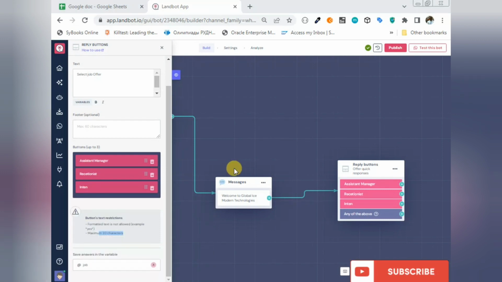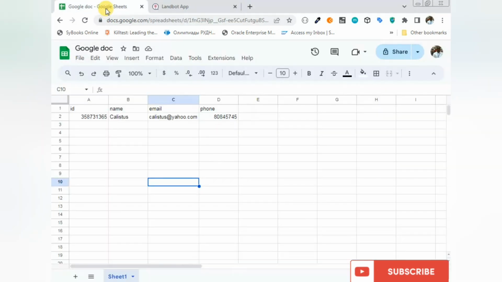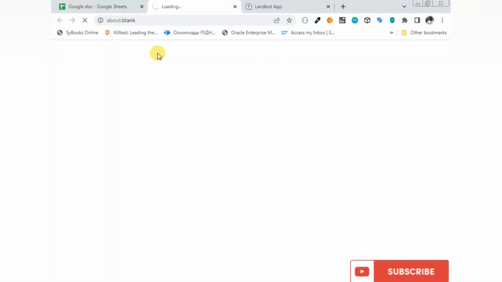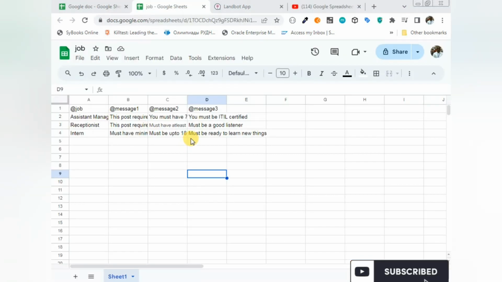Having done that, we will now move to Google Sheets to create our Excel sheet that will contain information about the job offers. We will create a new sheet, new file, spreadsheet. I will pause this video and then I'll create the file and then we'll continue. So our job offer spreadsheet has been created with the name job and all the requirements stated.